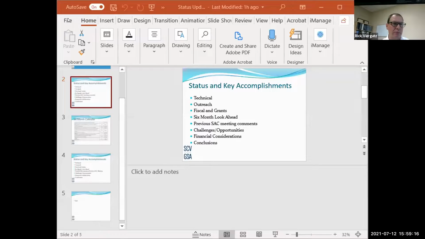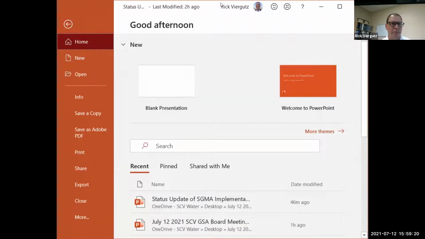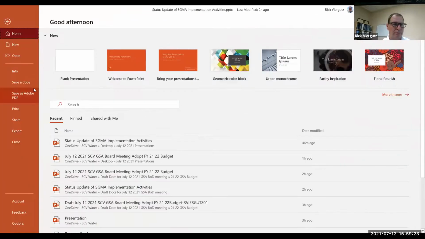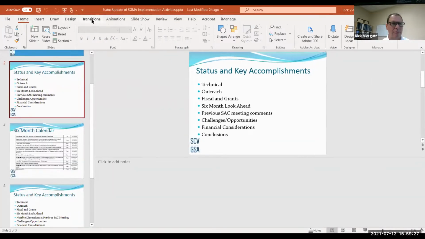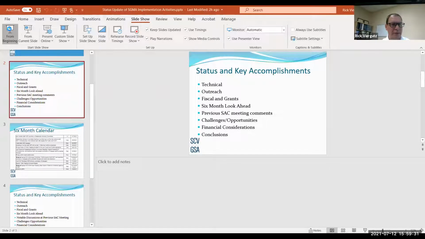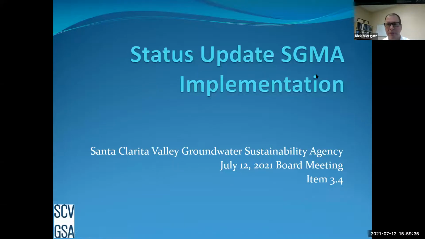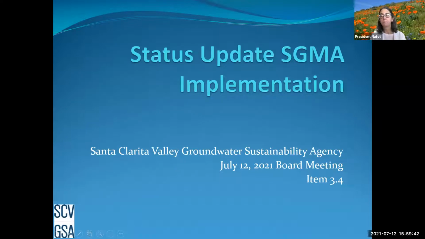Moving on to item 3.4. This is an information item, status update of sustainable groundwater management plan implementation activities. Mr. Vergoots, please proceed. Thank you, President Natoli. I will open up my screen here. Goodness, that was painful. Okay, fortunately, I only have about 3 slides on this item, and I'll go through relatively quickly.